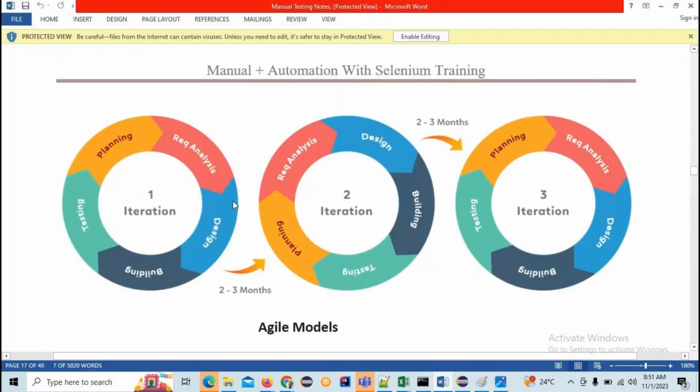In that meeting we are going to discuss what the things are. That 2-3 months period is called one iteration. The PI meetings will happen for these iterations only. For each iteration the PI meeting will happen, and there we are going to discuss.